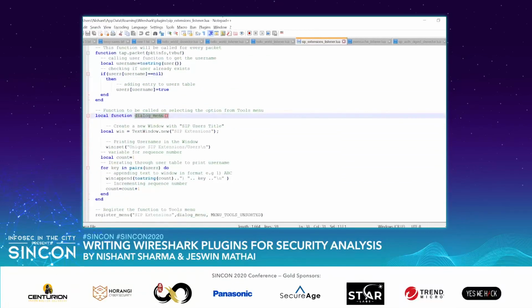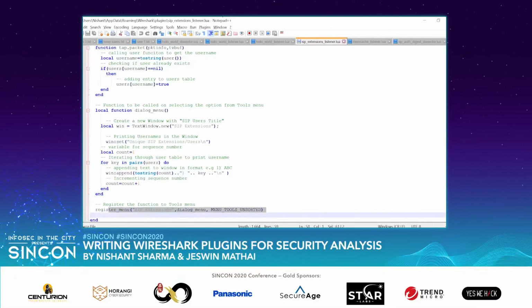Then we have the dialog menu, which will be used to show the information. This one here is actually getting the information, and this one will be displaying it. So when you click on this window, a window with SIP extensions will open, as we already saw, and it will have the unique SIP extensions of the users, and it will append all the users in the form of a list. So we are printing all of the information, and then this part you already know. This is to register this specific function to your tools menu.